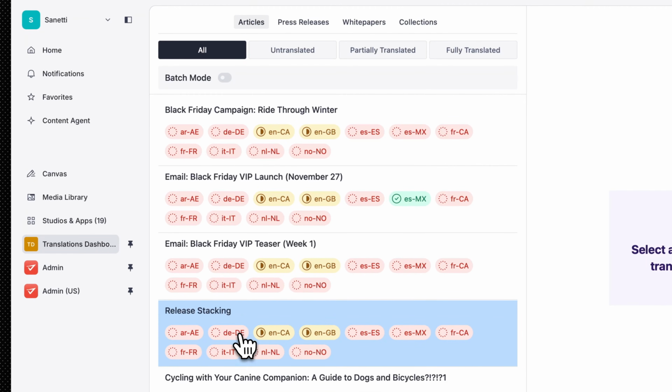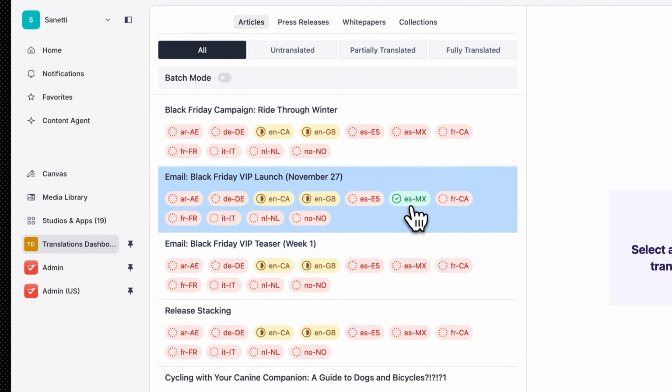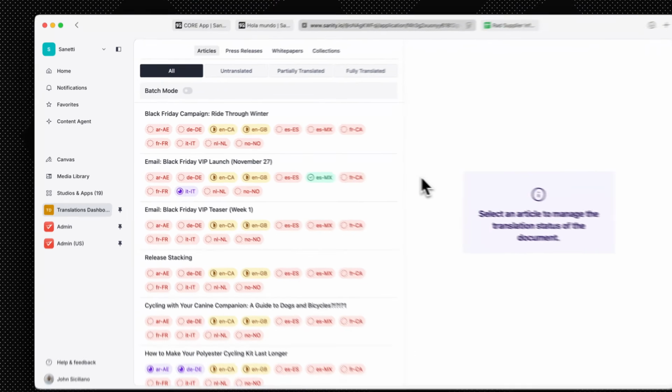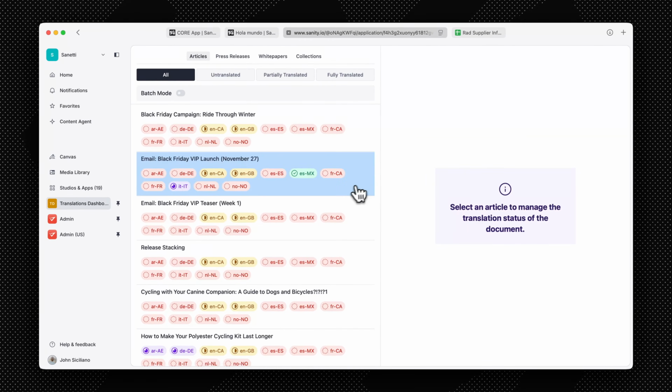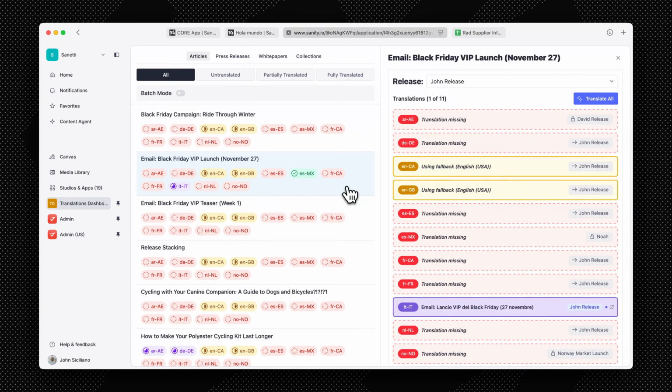For example, red is have not, yellow is a fallback language, and up here we've got green that this one is done. And for this example, I'm going to select just one document. We could select multiple at a time if we wanted to. And I'm going to have the translations go into a release. That way I can review them all together and then release them simultaneously. Let's translate them.